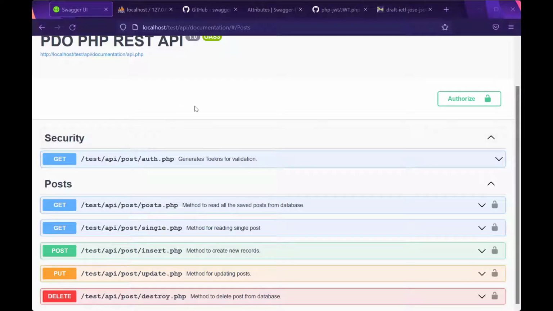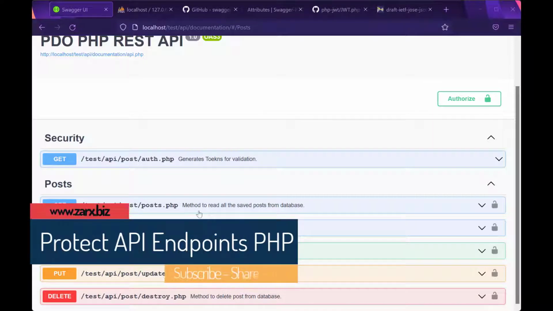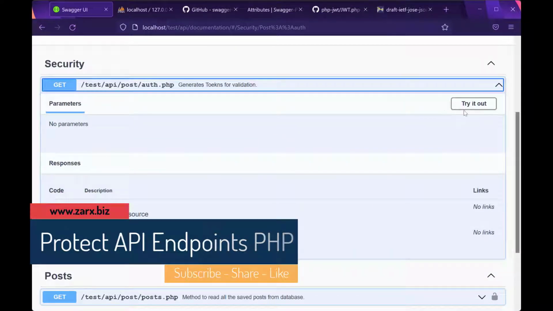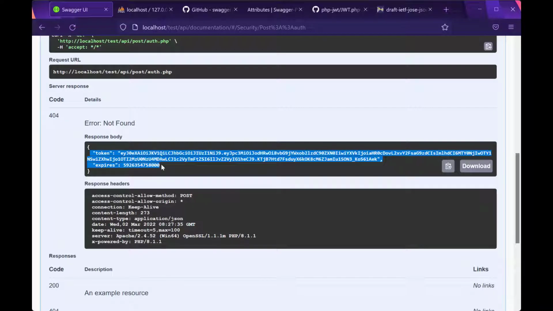In the last video we saw how we can put the endpoints of our API in the Swagger documentation. In this video we are going to generate a token using an endpoint, and we are going to use this token. If I execute here, you can see we have a token with the expiration time.